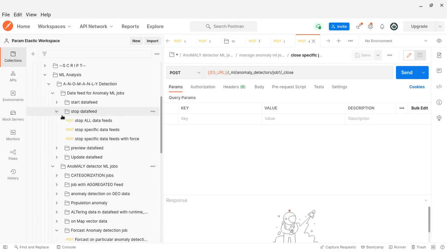You can stop a data feed manually, for a particular data feed or all the data feeds, or if you want, you can forcefully stop the feed.